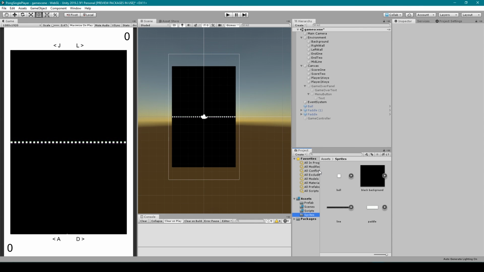Now finally, make sure that you save your scene. I've created this folder called Scenes, and I've saved this scene as Game Scene.